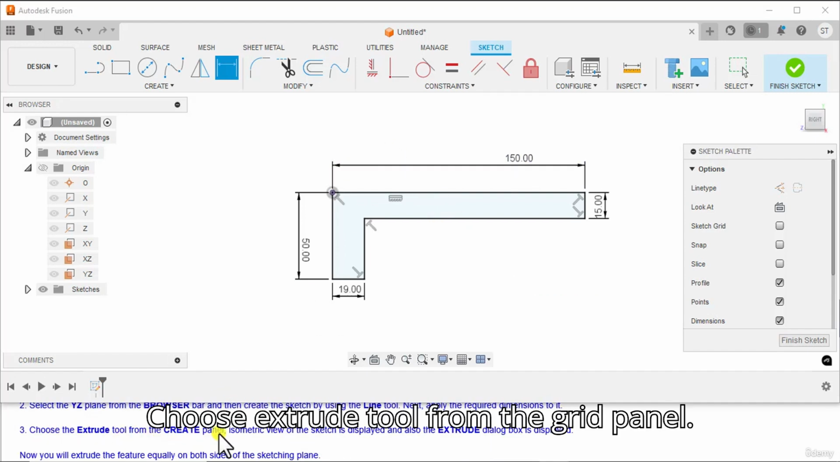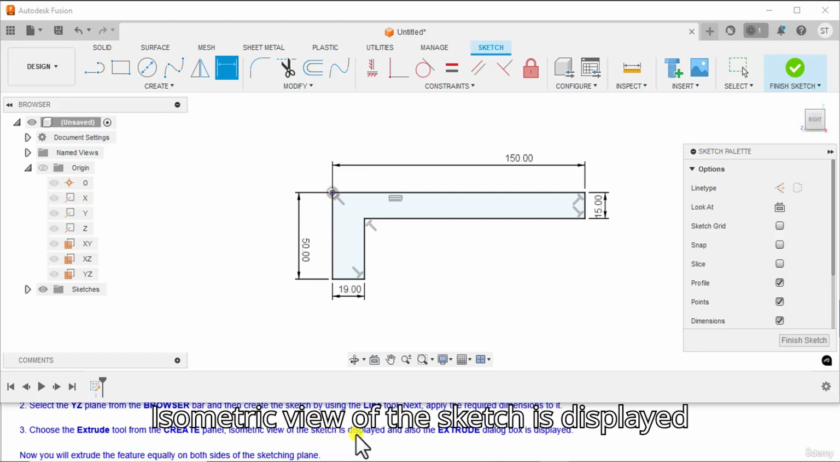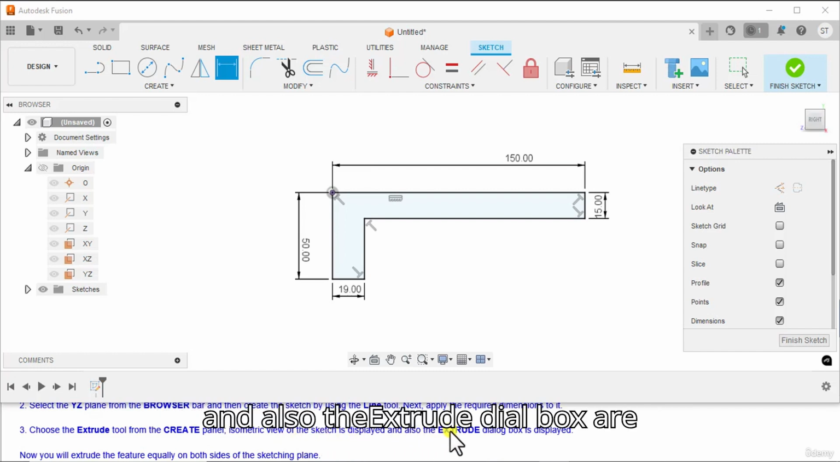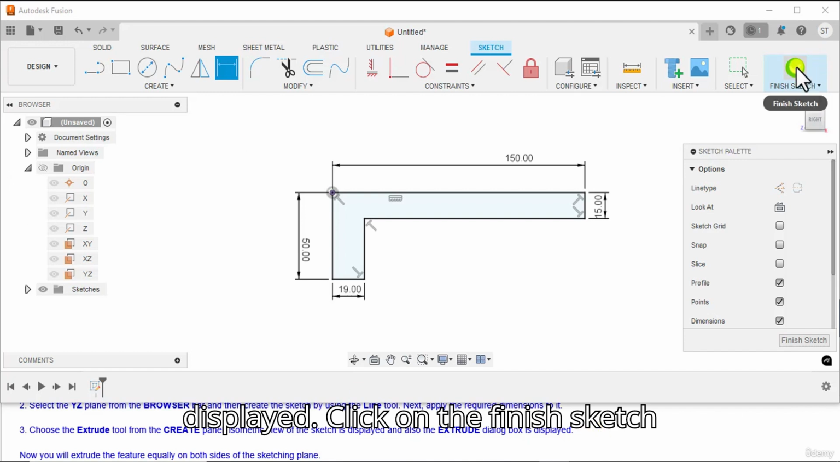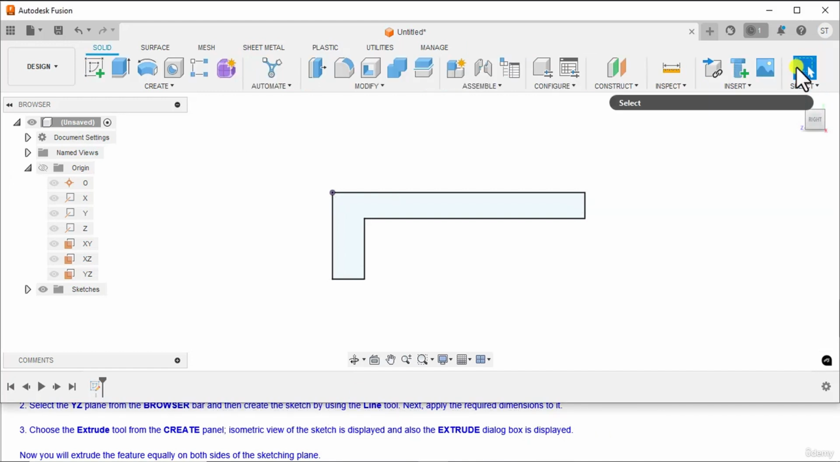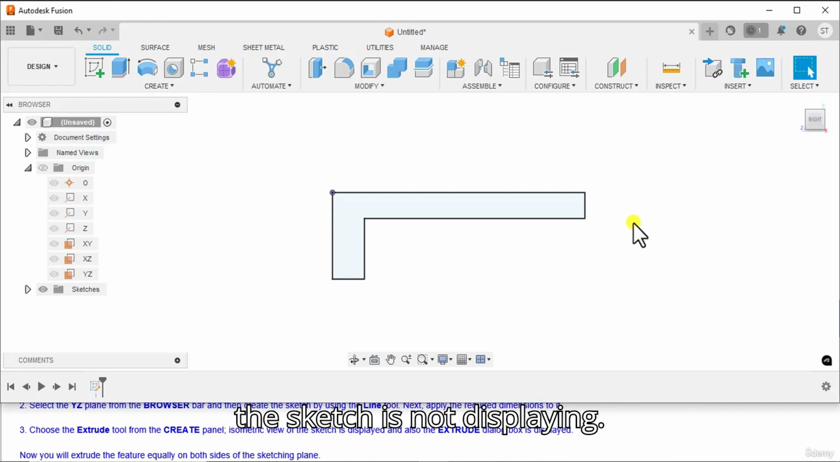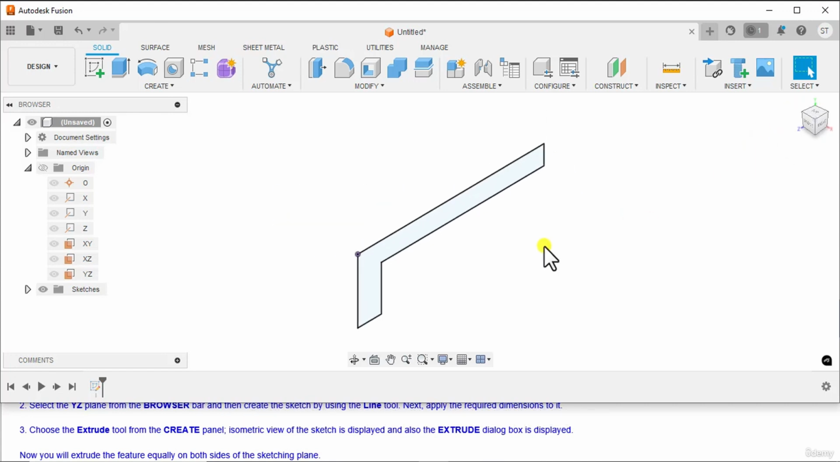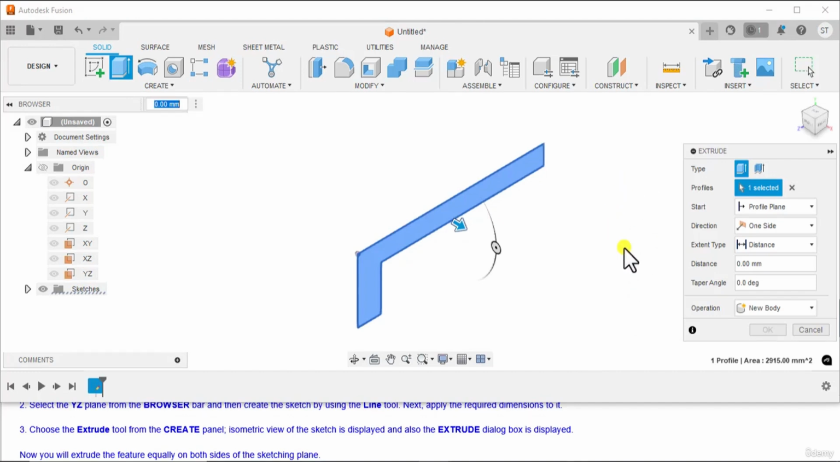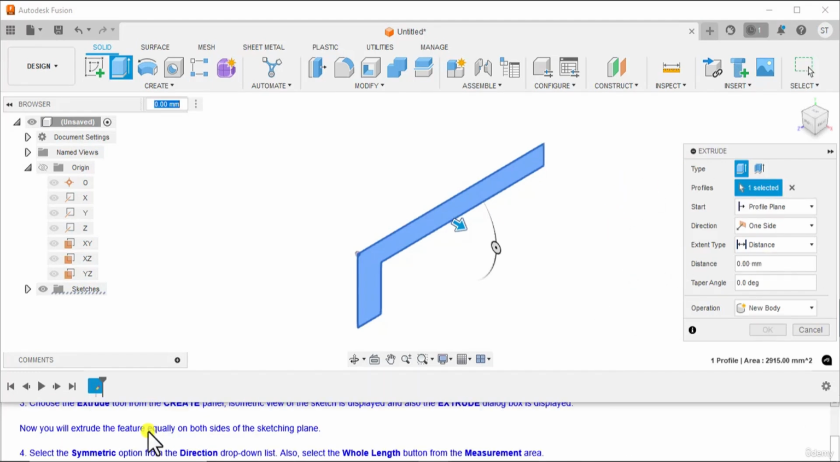Choose the extrude tool from the Create panel. The isometric view of the sketch is displayed and also the extrude dialog box is displayed. Click on the Finish Sketch button. Here you can see that the isometric view of the sketch is not displaying. So click on the Home button. Now select the Extrude tool from the Create panel. The Extrude dialog box is displayed here.